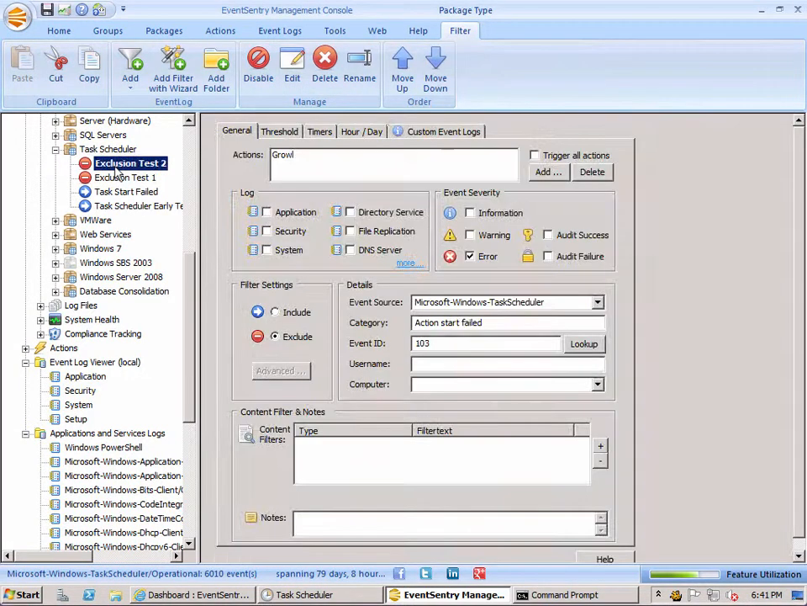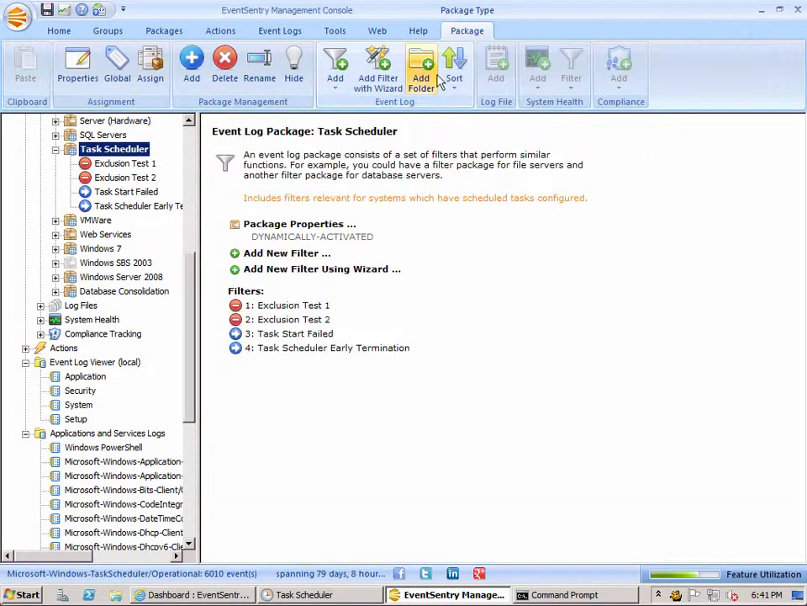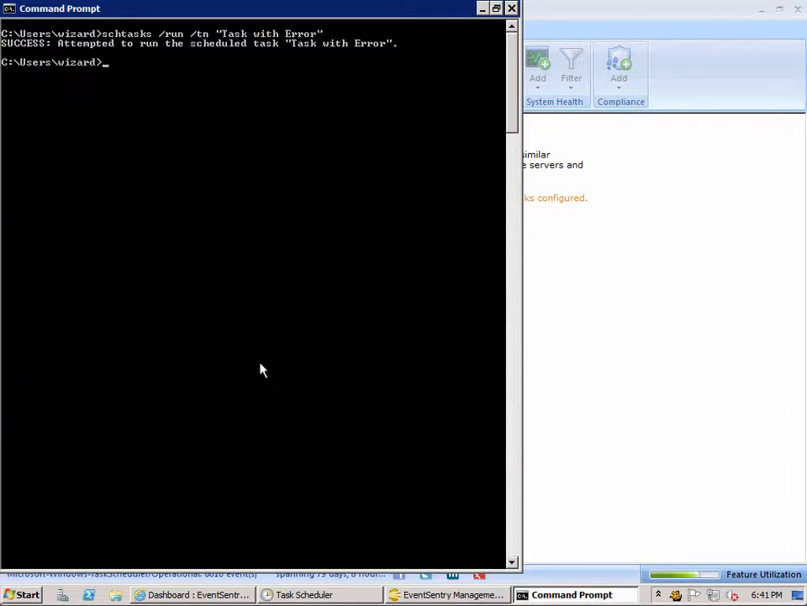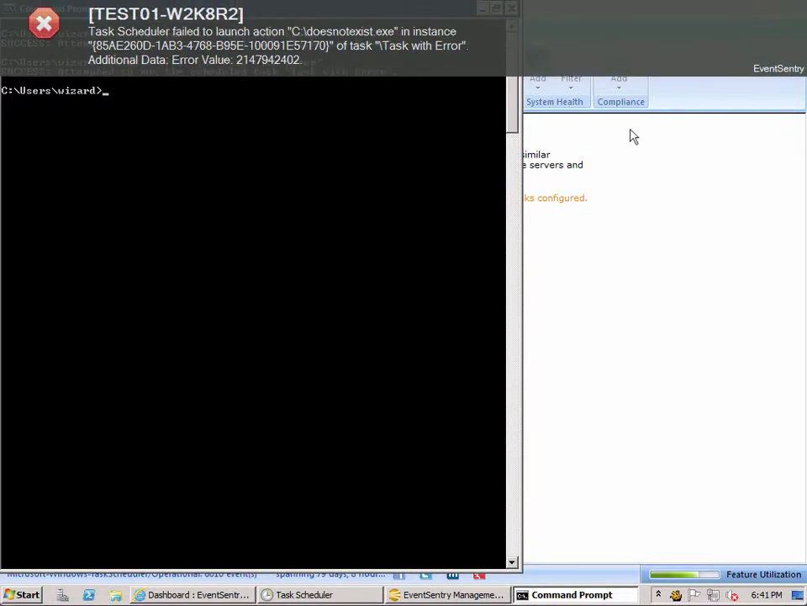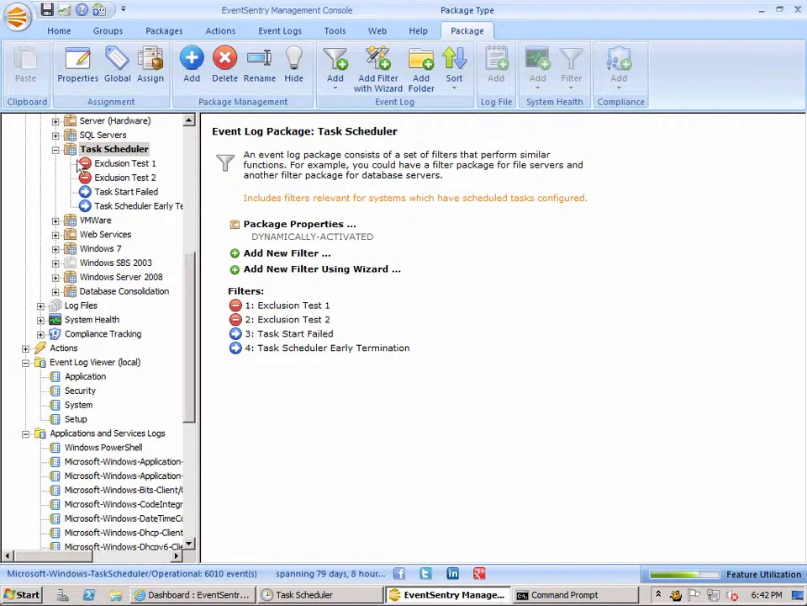And since I'm a little bit of a neat freak, what I'm going to do is move this filter down here so that they're all in order here. So test 1 and test 2. Just to make sure that this is still working, we're going to run this task again. And here is our first notification and our second notification.